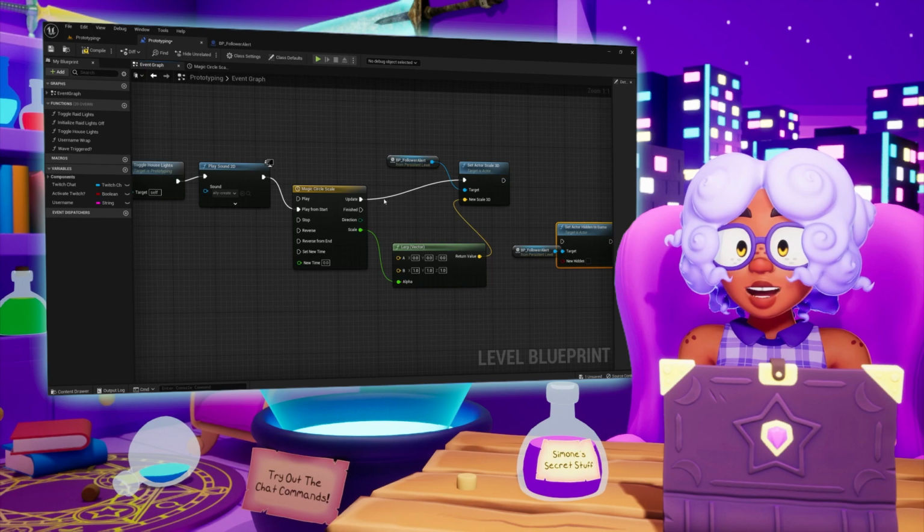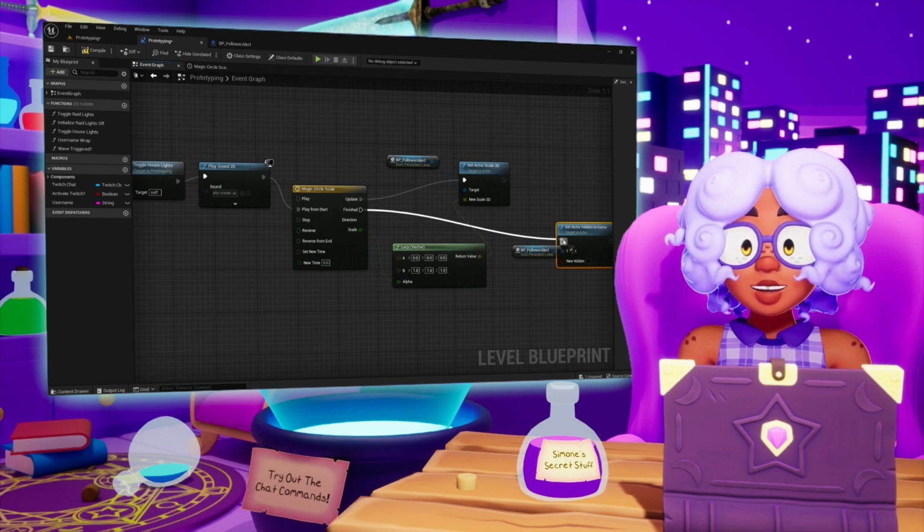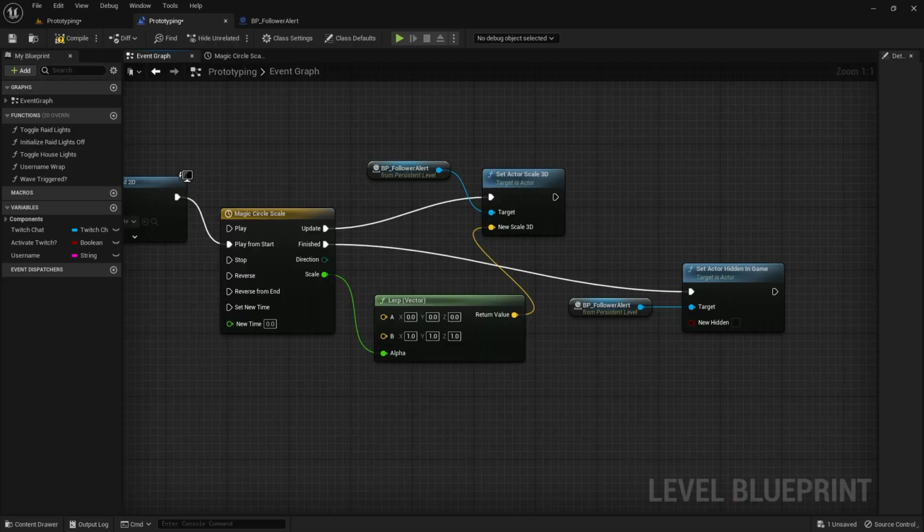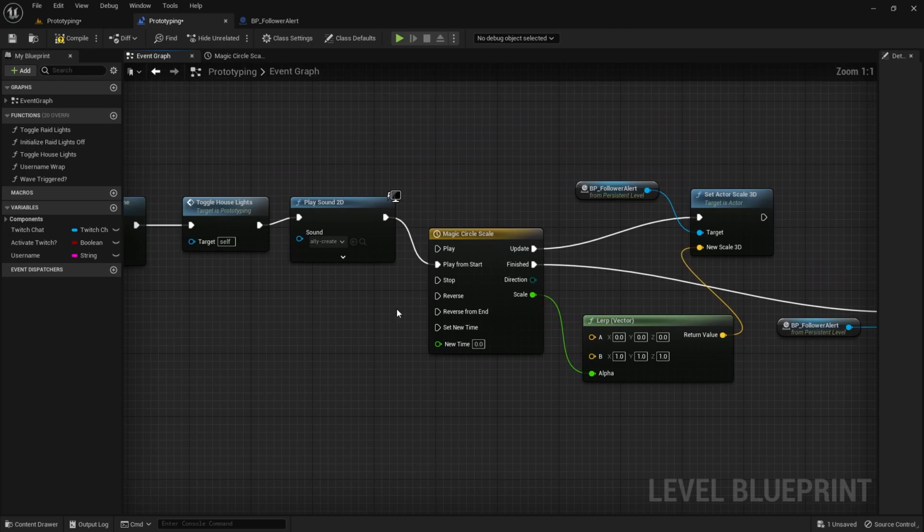So drag off that and set the actor to hidden now that it's done. I also turn the lights back to normal here. One important note worth repeating. On your timeline node, make sure you're using the play from start pin, not just play. If this event gets called again, you want it to circle back to the beginning first.